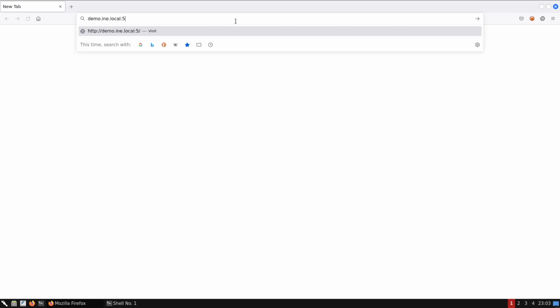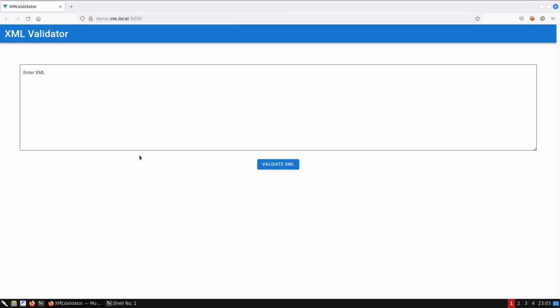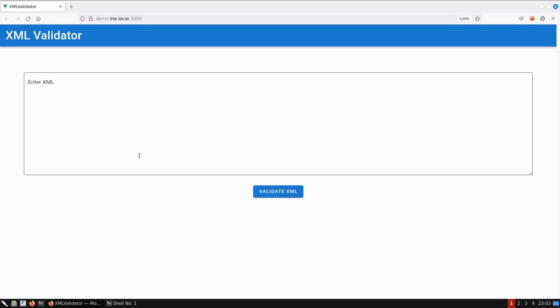So let's try and access demo.ini.local now on port 5000. And right over here, you can see sort of our input, or our first attack vector, which is an XML validator.